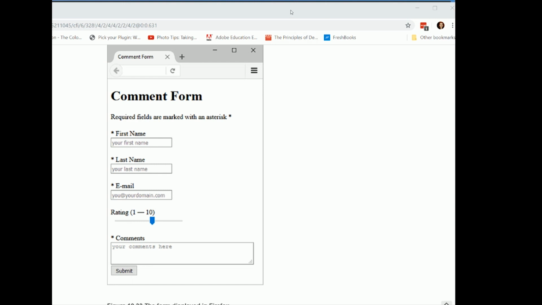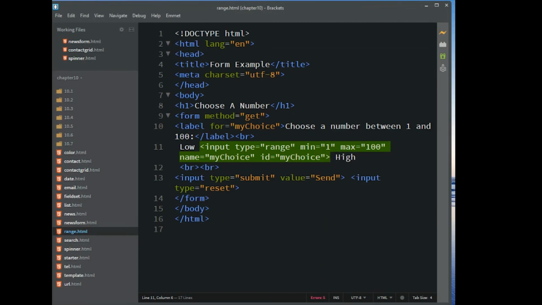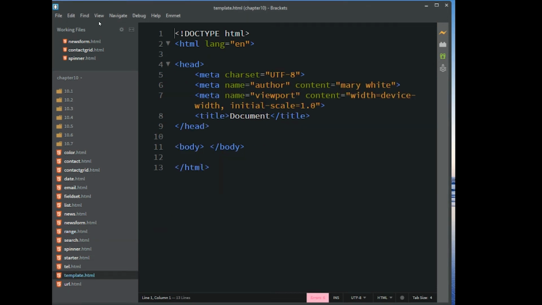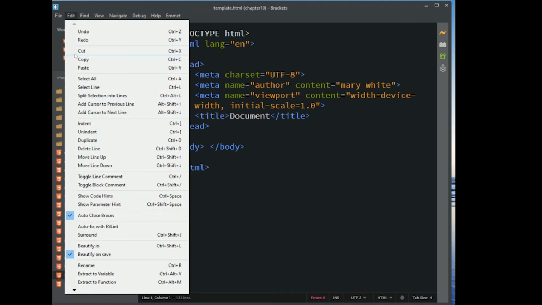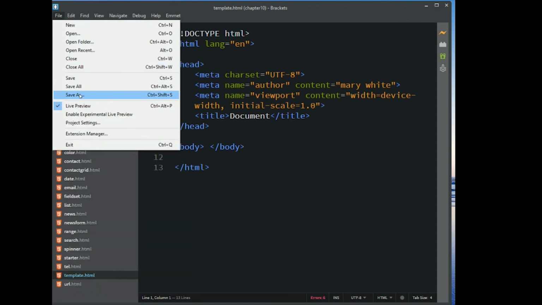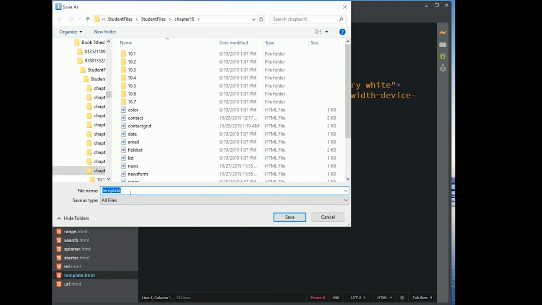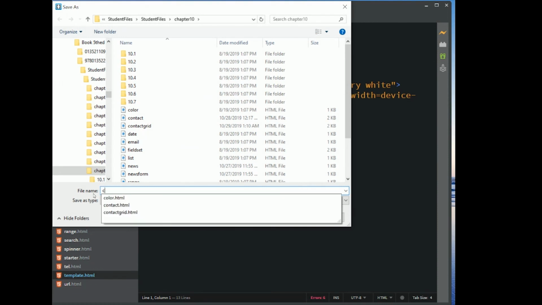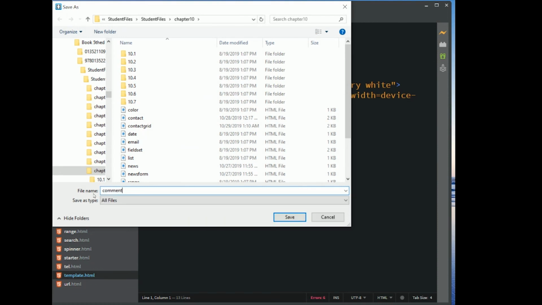Let's get started. We're going to use our template file. So come over to your template file, and we are going to create our comment form. So do File, Save As, and we are just going to put in comment.html, and we're going to save that.